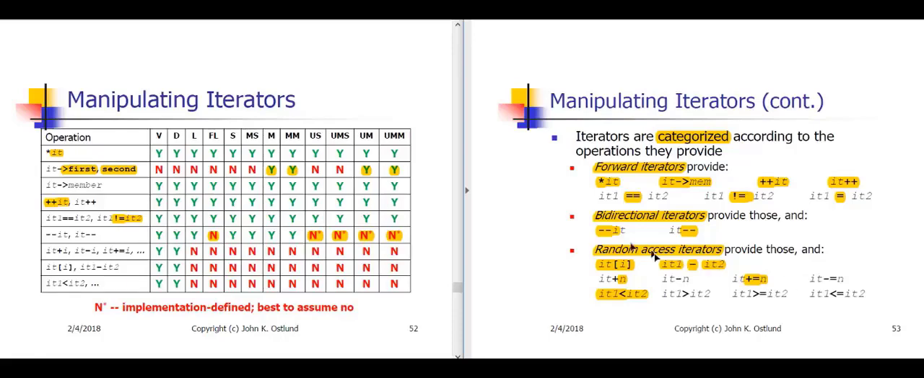Now, among these dozen container types in the standard library, the only ones that support random access iterators are vector and deque. You can add or subtract integer offsets from vector and deque iterators. You can use subscripting and subtraction on vector and deque iterators. And you can do relational comparisons of vector and deque iterators. But none of these other 10 standard container types support the random access facilities.